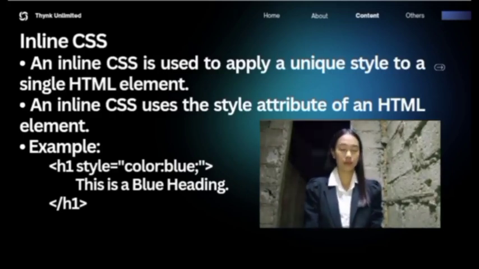Inline CSS means you write the style directly inside an HTML tag using the style attribute. It is used when you want to apply a unique style to one specific element only, not to the whole page. And also, inline CSS is good for quick, one-time styling, but not ideal for large projects.